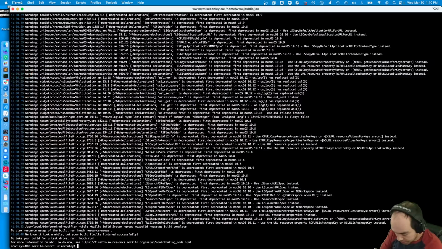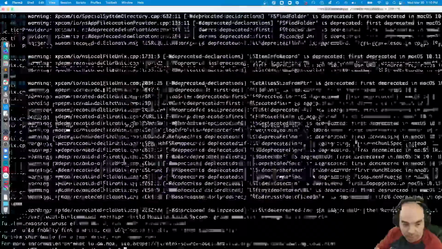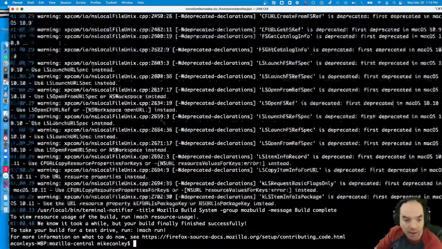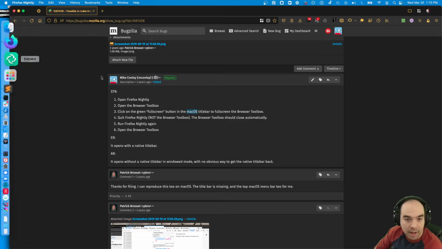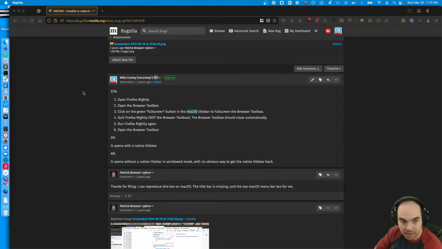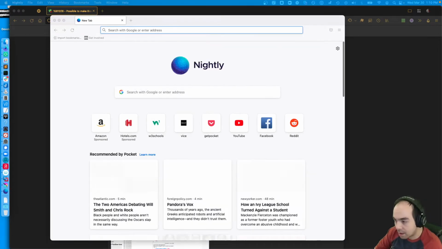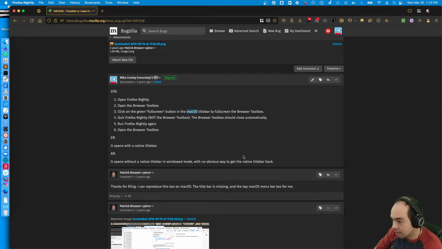We're going to step through the steps to reproduce. So let me start by pumping up my font in my console here. We'll clear all that out. We're going to start by doing mock run. And let's actually read through the steps. So we're going to open up Firefox Nightly.